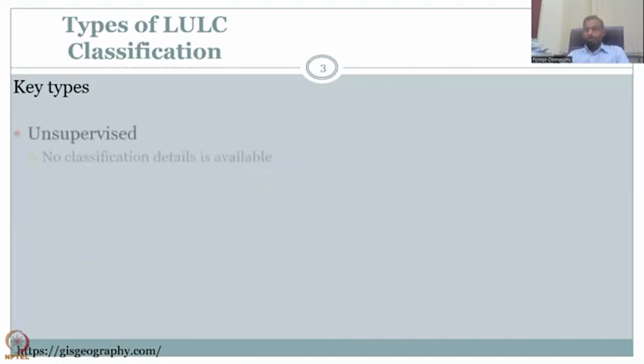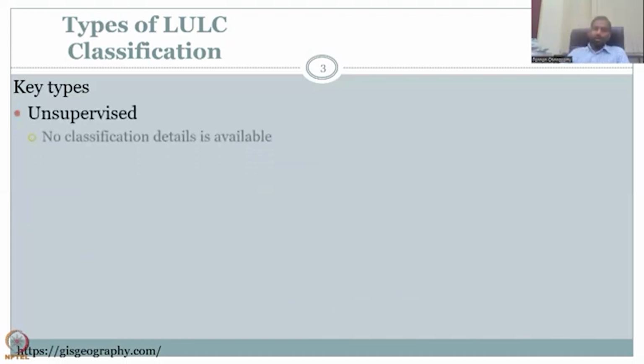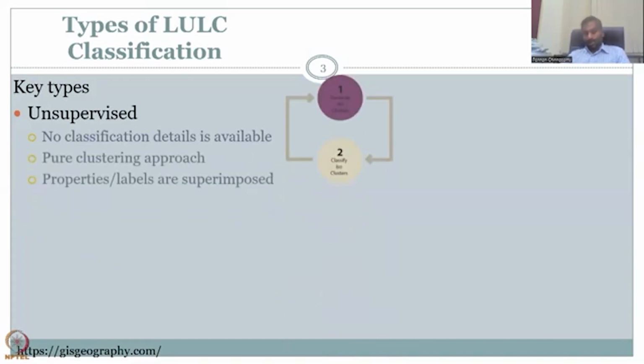So let's discuss the types of land use land cover classification. Mostly there are 3 types. It depends on which book or reference you use, but mostly it is 3 types. In some books it will be just 2 types, which is unsupervised classification and supervised classification. We will be teaching the 3 types.